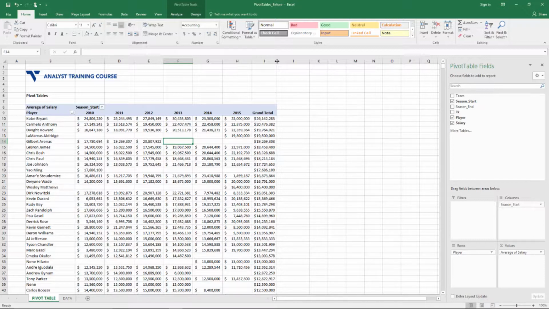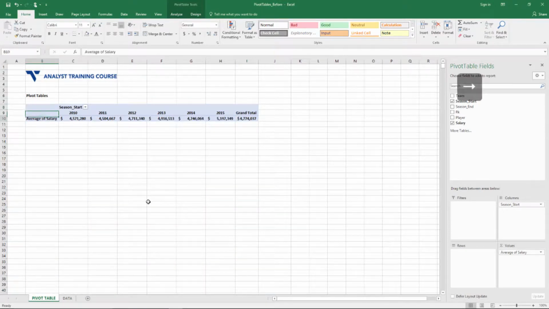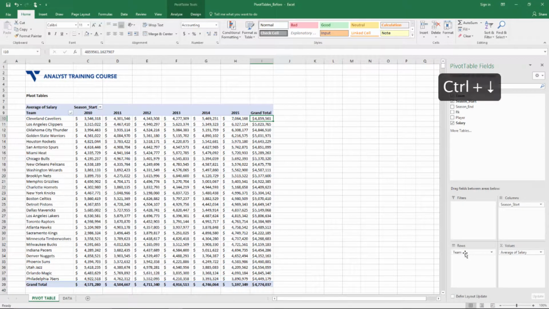Okay, we can do the exact same thing, so I can remove player here, and this is going to give me the average salary by season start year just in total. So for the NBA, for this 2010 through 2015 season starts, the average salary per player represented in this data set was $4.7 million. What happens if I want to see this by team? Well, I can just bring in the team to the row side, and I can see that my 4.7 down the bottom here still remains, but I have now the average by team.